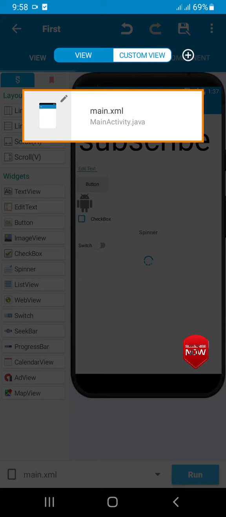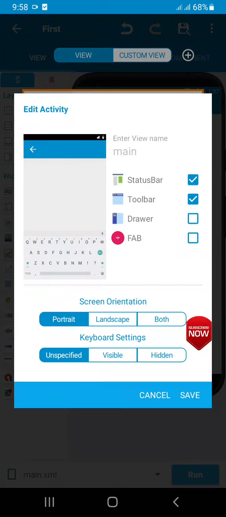Now I want you to click around this pencil area, just click around this place. When we click around it, this is what we are going to see. We are going to enter the view name. We said main.xml. That place is already filled. Automatically when you create your first application, it will create a first page for you, which is main.xml or main activity.java.